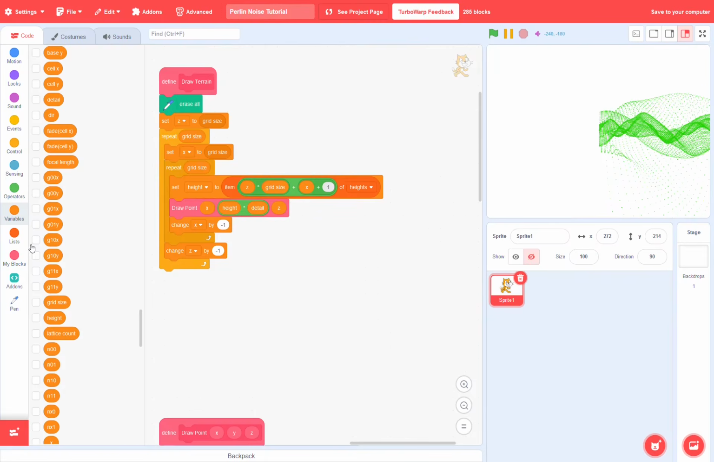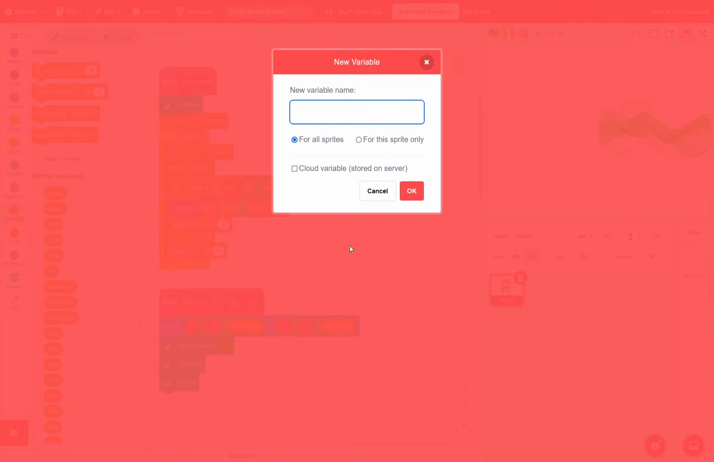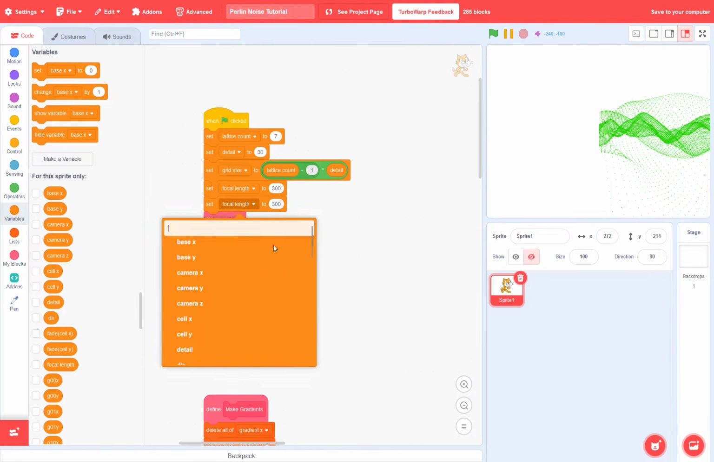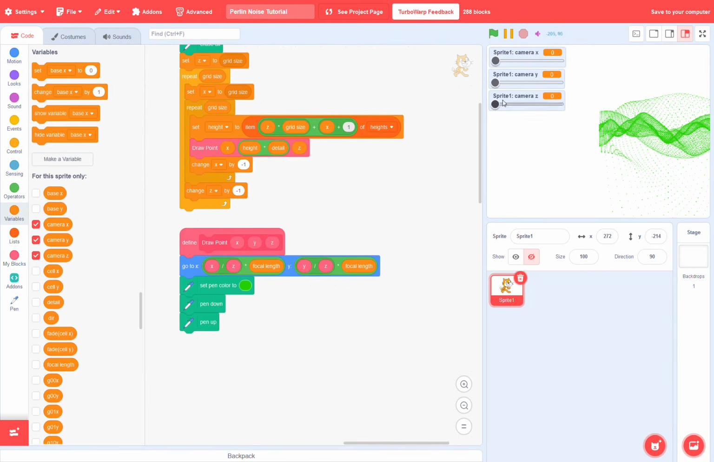Remember I was talking about our camera, how the camera position is the position that we're viewing the world from? Well, let's make variables to hold that position. I'll call them camera X, camera Y, and camera Z. Let's set all these variables to 0 when our flag is clicked, like so. I'll show these variables and convert them to sliders. Right-click and select slider. That way we can move around our camera.